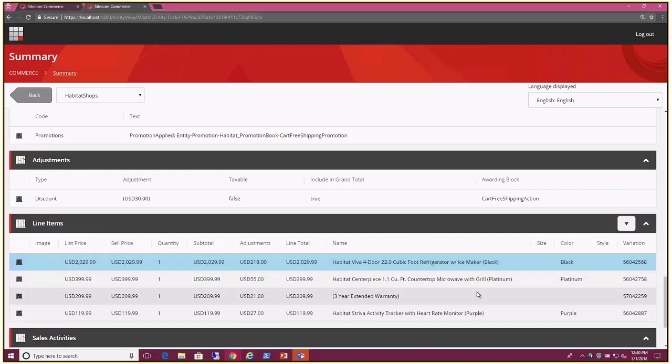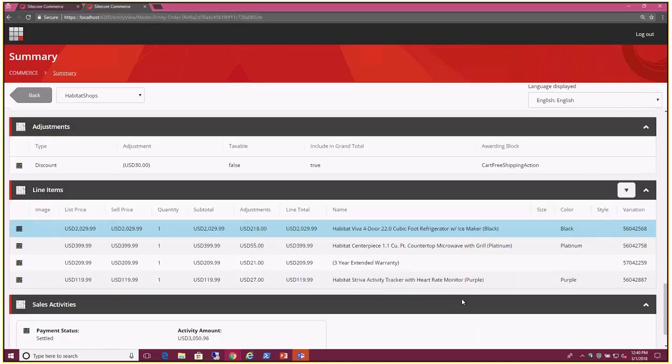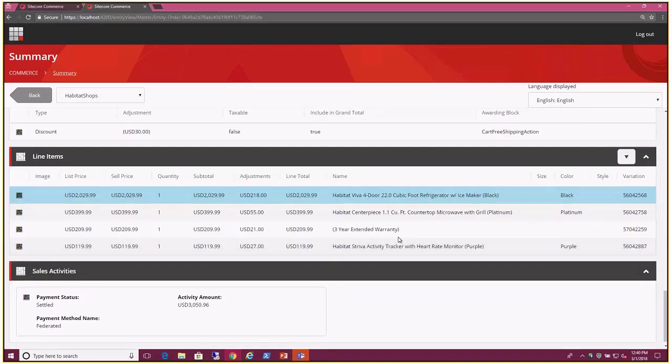And they were smart and bought a warranty for these things. So we keep track of that. And if they have any issues with their refrigerator and microwave, they can contact us. And we know that they have the warranty, and we know when the warranty was started. So we know when it expires.